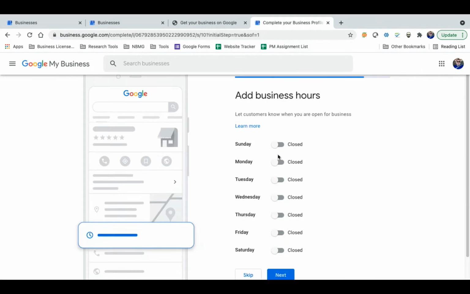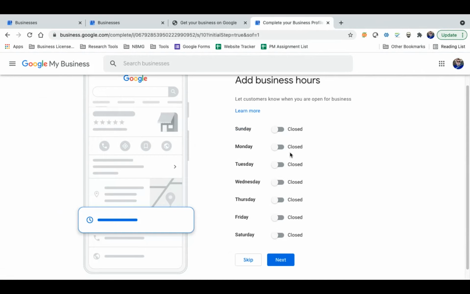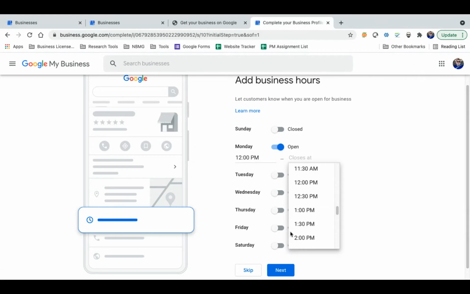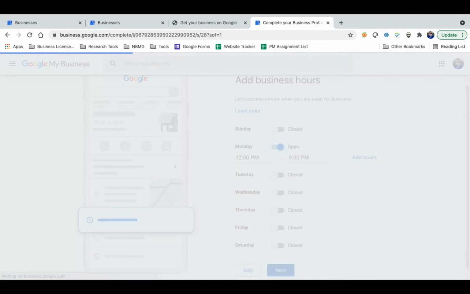So now, once we get that done, we're going to come in here. It's going to ask us for the business hours. I understand some people might be on call, but there's really no setting for that. So we want to make sure that we set the right expectations with consumers. That's where we're going to list our physical office hours. Pretty simple. Let's just say it was noon to 9 p.m., something like that. And you'll have to do that for each day.